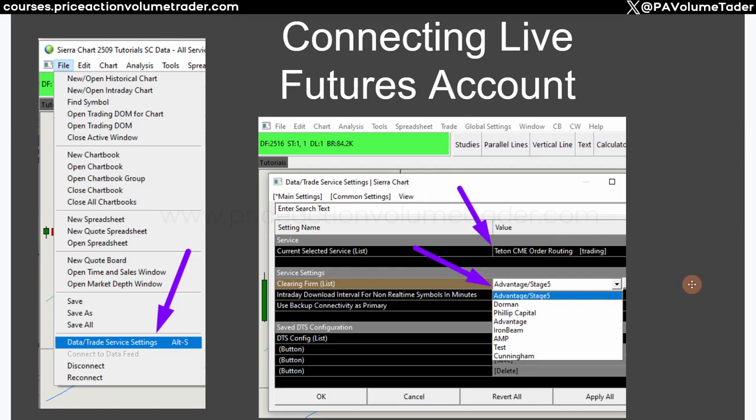With futures, it's a highly regulated market. I personally use Stage 5 and EdgeClear, and I think they're excellent companies. They provide very good customer service, so you don't have to be really concerned about the safety of your funds, etc.